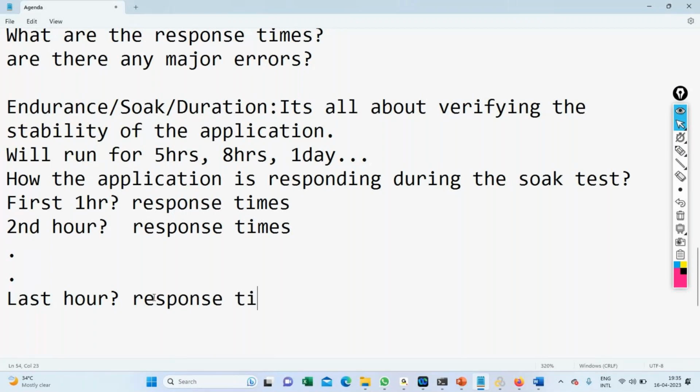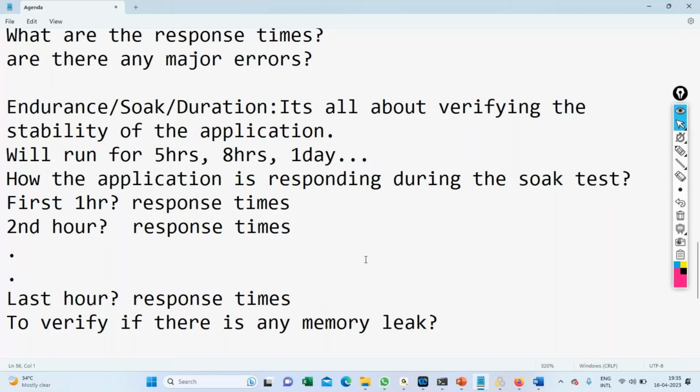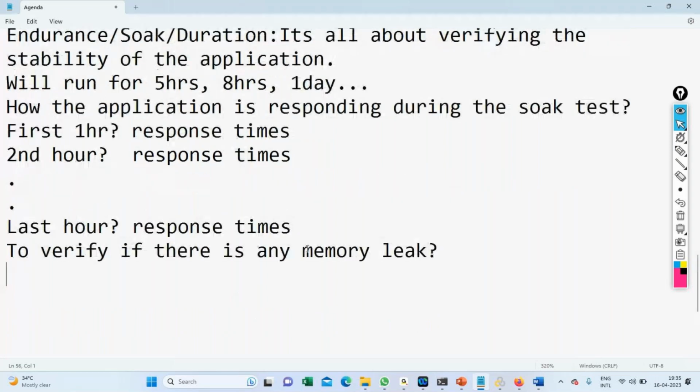You got it? One more important thing we verify here is memory leaks. To verify if there is any memory leak. So what do you mean by memory leak? We will discuss. It's a separate topic. We will discuss in our upcoming sessions. Memory leak is something related to the advanced topics. Actually it's outside of LoadRunner, but it's a part of performance testing concept, but it's outside of LoadRunner tool. Anyways, we have a separate session for that. We'll discuss heap dumps, thread dumps, and all. So I'll explain you at that point of time.